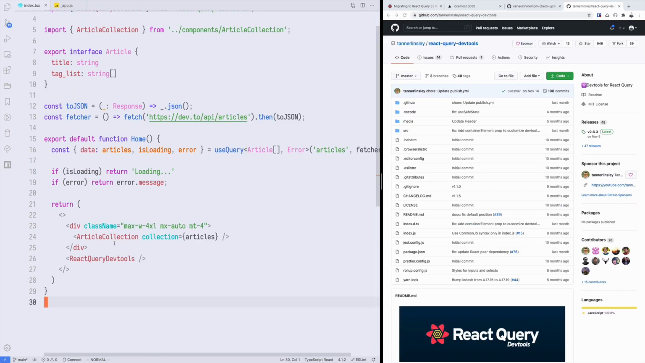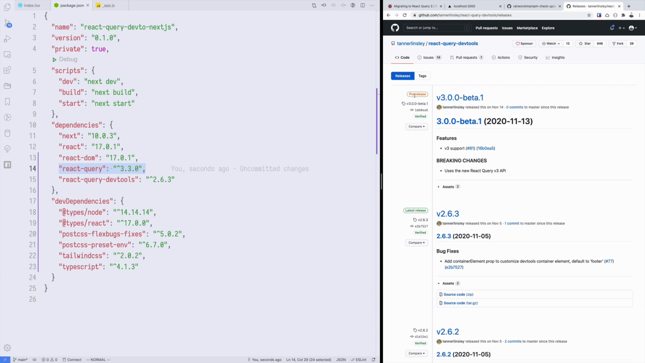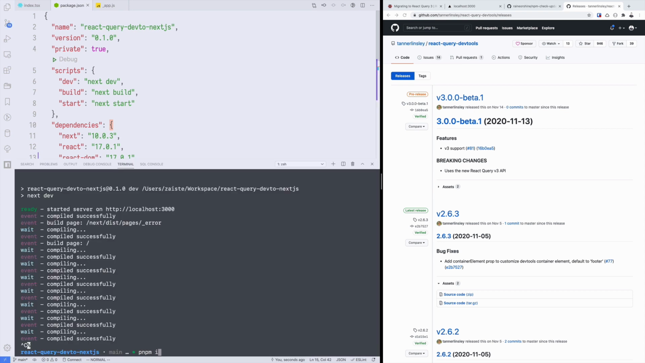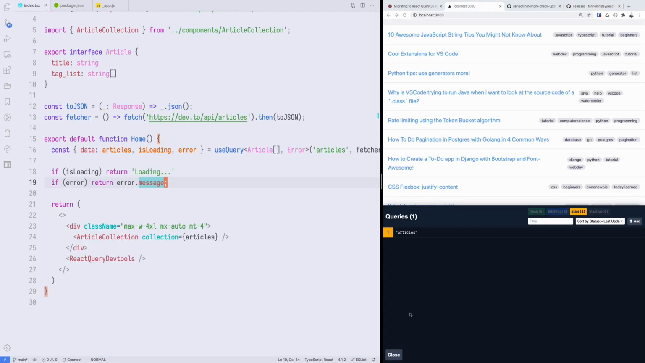Now the last thing is to migrate the DevTools. DevTools is at version 2.6. At the time of recording, there is no release of the DevTools compatible with React Query version 3. So we need to go to the releases on React Query DevTools, and we will see that we have a pre-release beta. To make it work, we need to specify that explicitly by writing beta.1 and just installing those dependencies. Let's start the server, and it works.